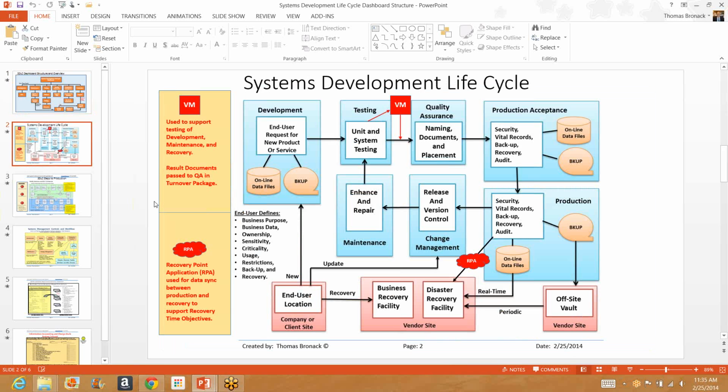The system development life cycle looks like this in the real world. And what happens is development: the user submits his work order request, and it says, here's the business purpose, here's the data that's involved with this, here are the people who own the data, here's how sensitive the data is and how critical it is. Sensitivity has to go with access controls. Criticality has to do with vital records management.